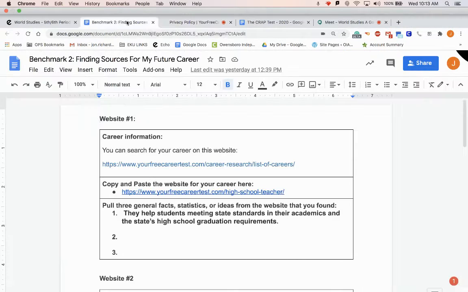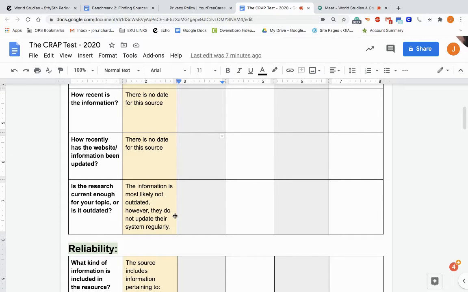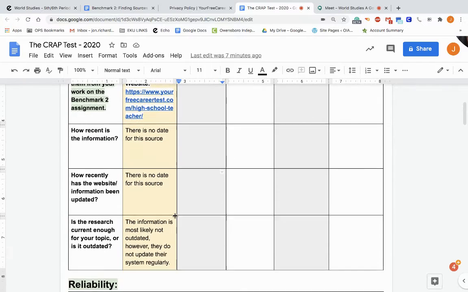Okay. So long story short, I put this information is most likely not outdated. However, they don't update their system regularly. So just looking at currency, I would say for this resource, it's not doing great.